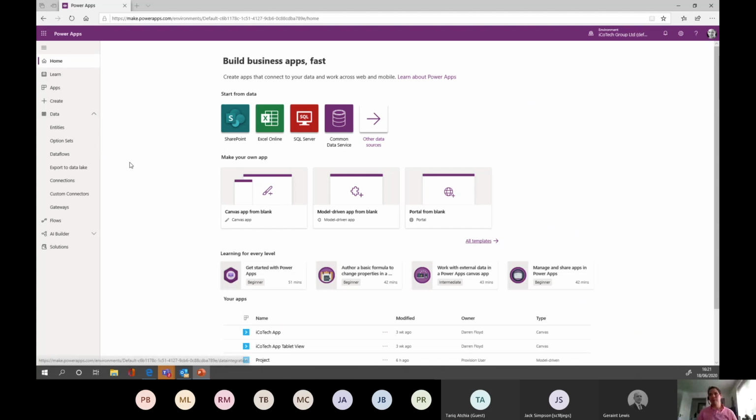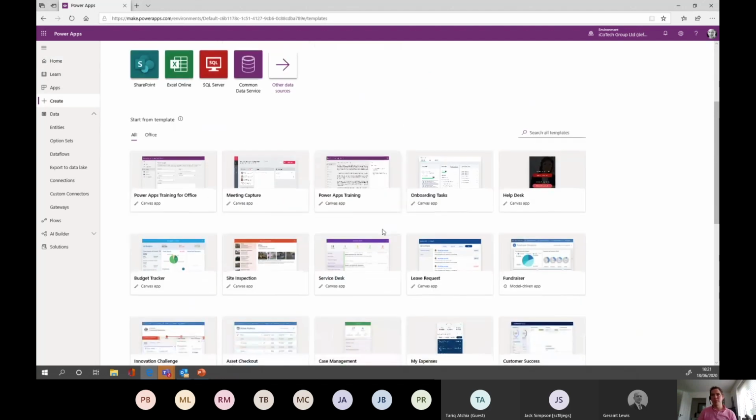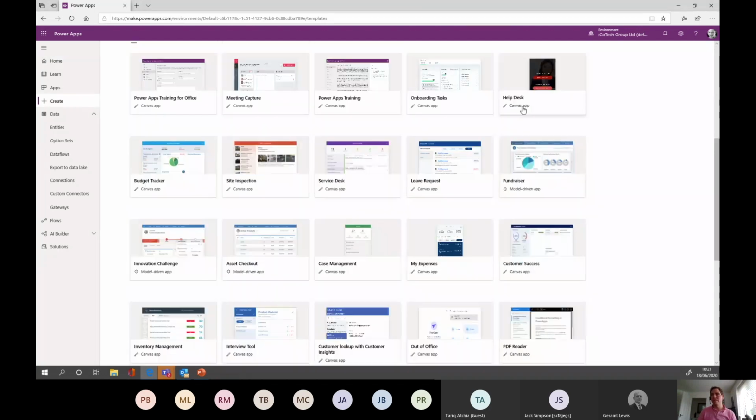So Power Apps. If everybody's on Office 365 at the moment, you can go to make.powerapps.com, and you'll have exactly this pane here that comes up. You can start from Canvas apps from blank, model-driven apps from blank, or portals from blank. You can also look at templates as well. You can build all these templates from Canvas apps. See, it says it's a Canvas app, so it's more about a UI interface.